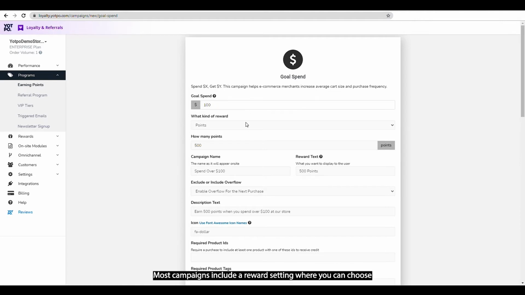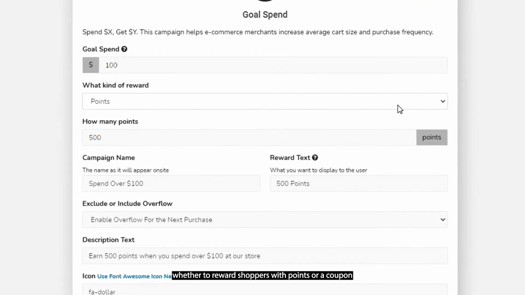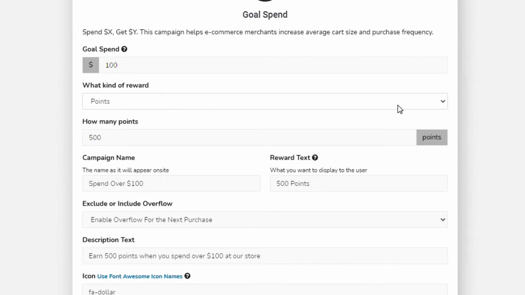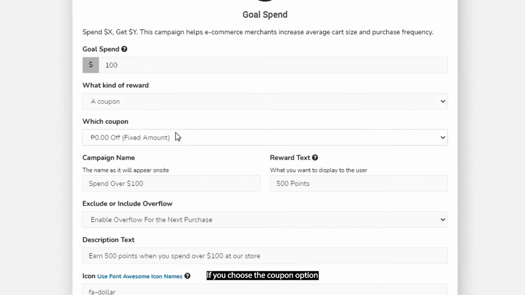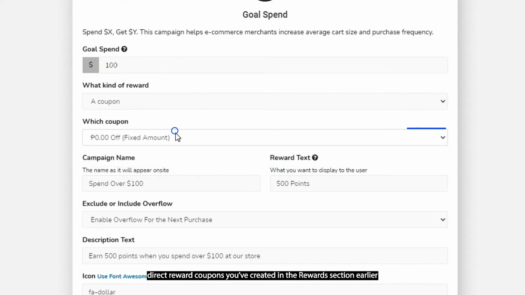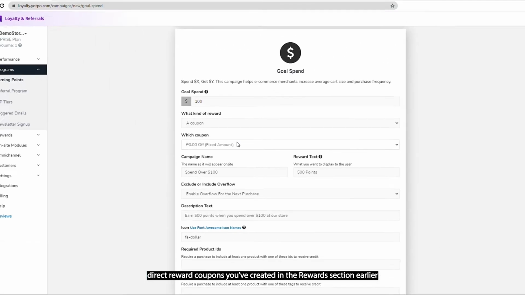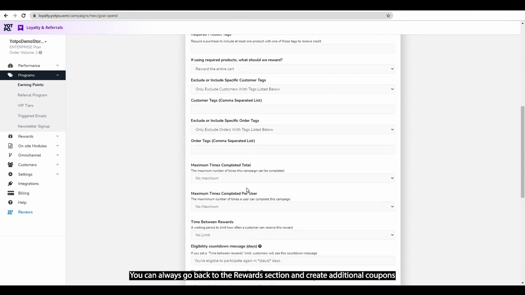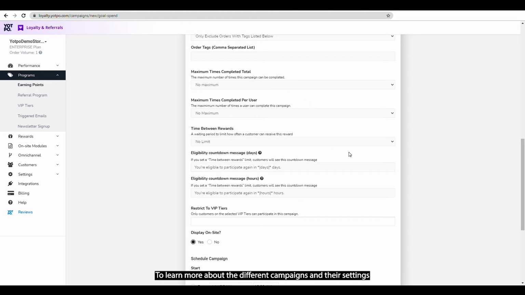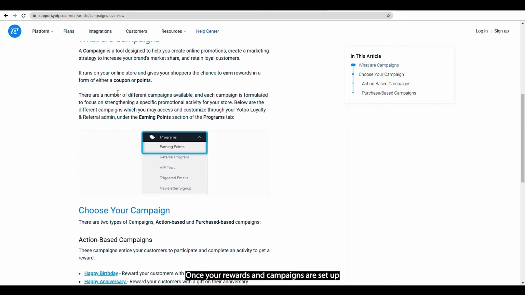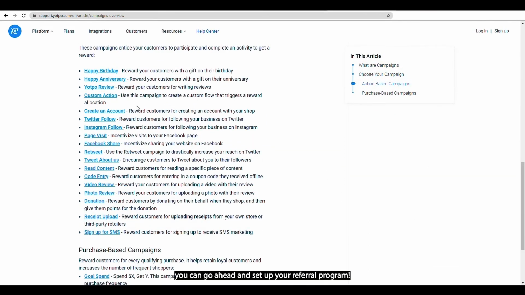Most campaigns include a reward setting where you can choose whether to reward shoppers with points or a coupon when completing this campaign. If you choose the coupon option, you will see a drop-down menu that shows all the different direct reward coupons you've created in the rewards section earlier. You can always go back to the rewards section and create additional coupons. To learn more about the different campaigns and their settings, check out our Help Center. Once your rewards and campaigns are set up, you can go ahead and set up your referral program.